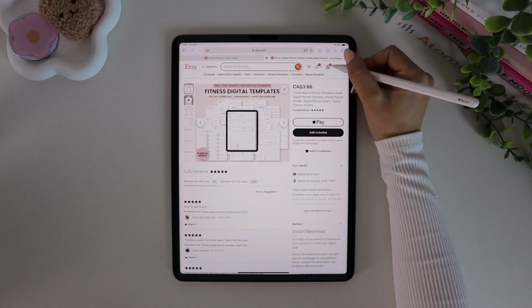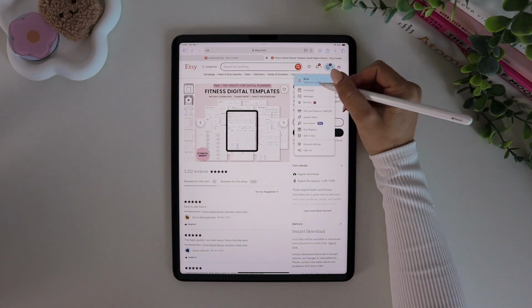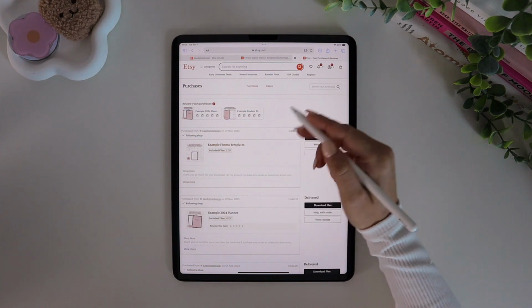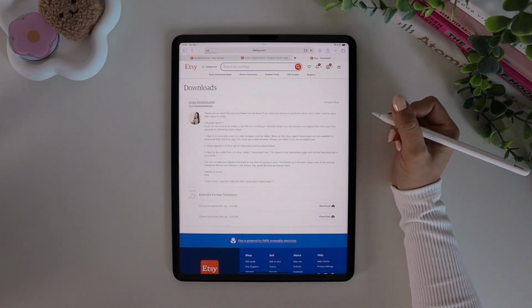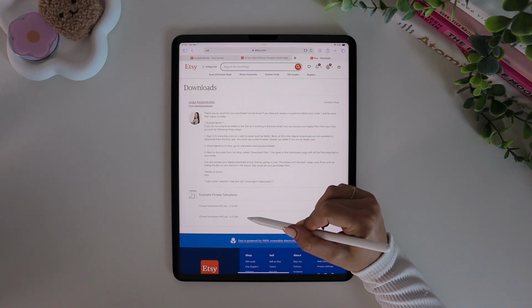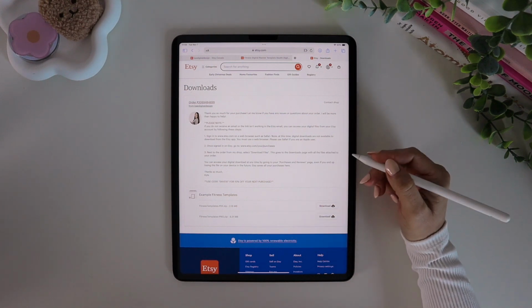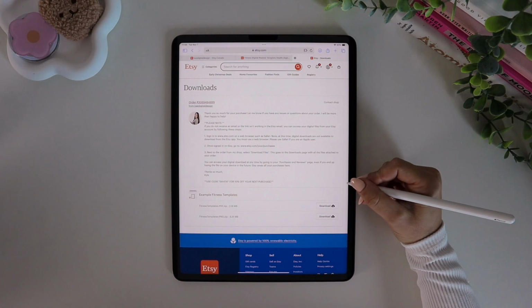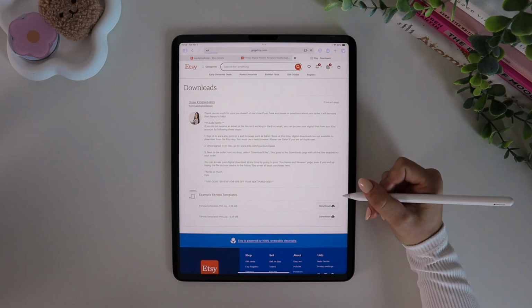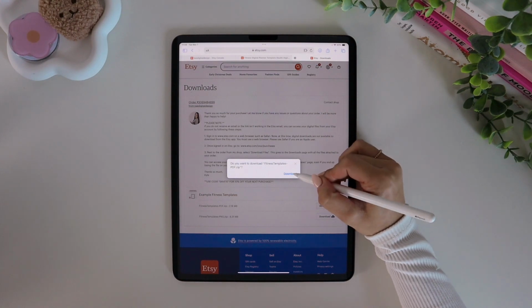To download the templates, click your profile picture in the top right and click on Purchases and Reviews. Find the order from my Etsy shop and click the Download Files button beside it. Now click the Download button beside the PDF or PNG template file. If you are using GoodNotes, select the PDF file. For any other PDF annotation app, use the PNG file. Once you click the download button beside your file, it will begin to download.